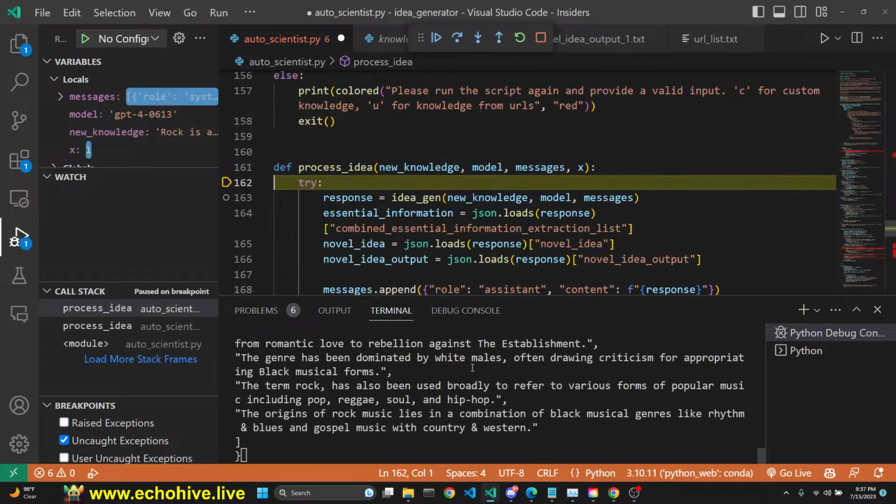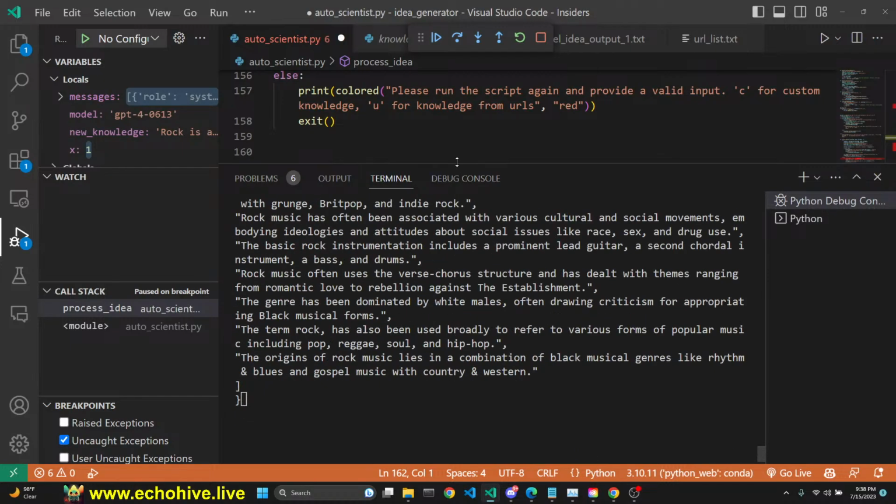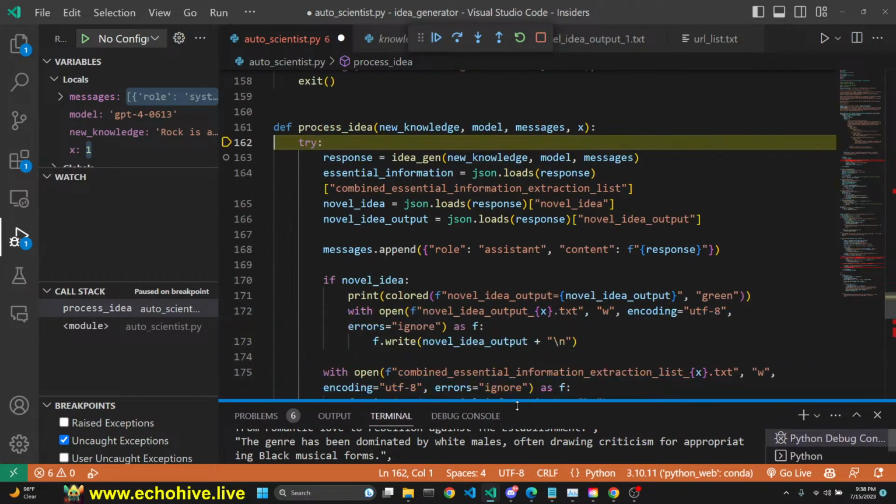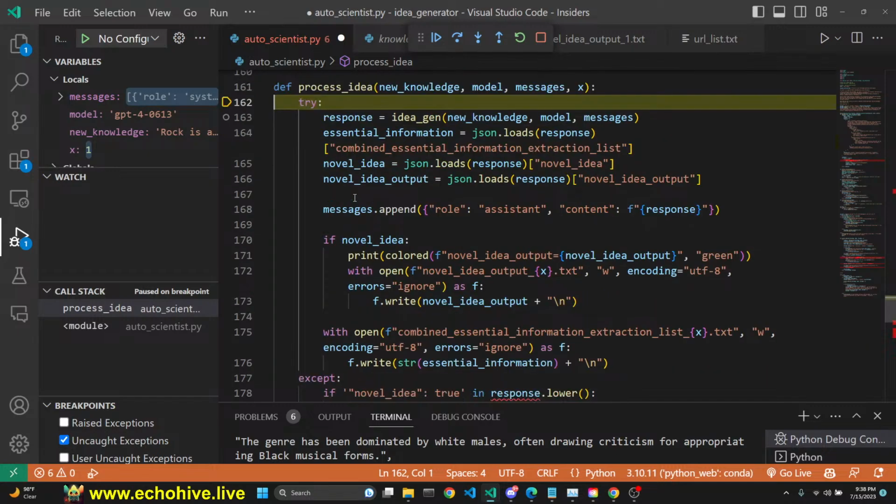So let's run it. Oh, yeah. Since we started it, we didn't get the secrets. Chunks had already arrived. Anyway, moving on, we enter the process idea function. It is going to try to extract essential information, novel idea, and novel idea output using JSON. This is the recommended way. All the examples you'll see anywhere will have this, including in the OpenAI documentation.